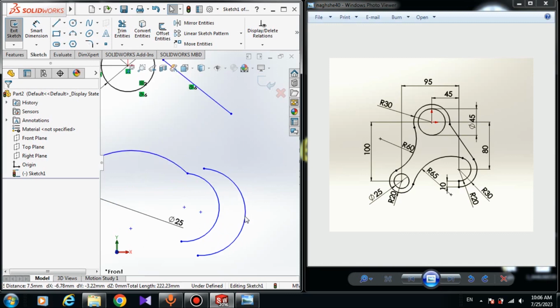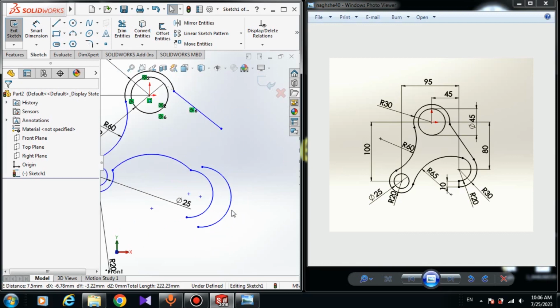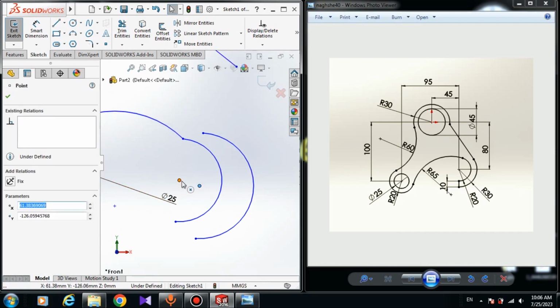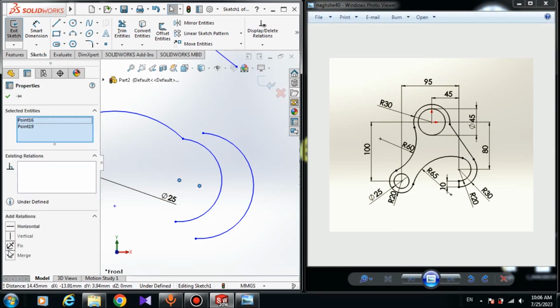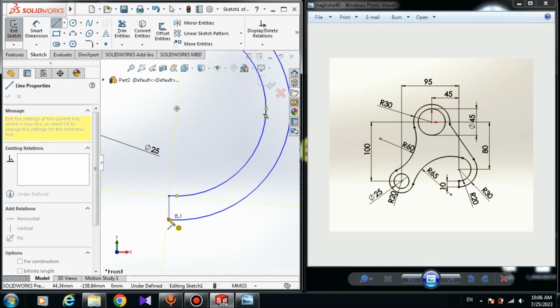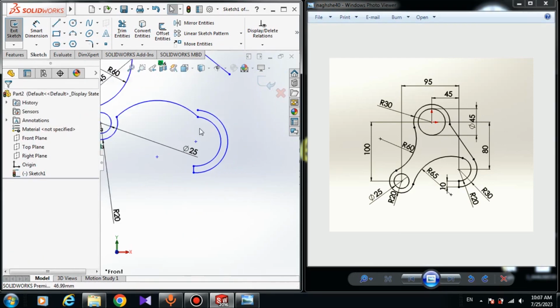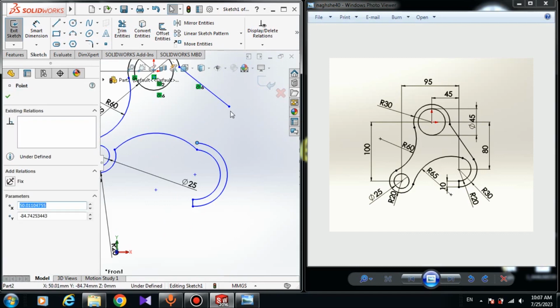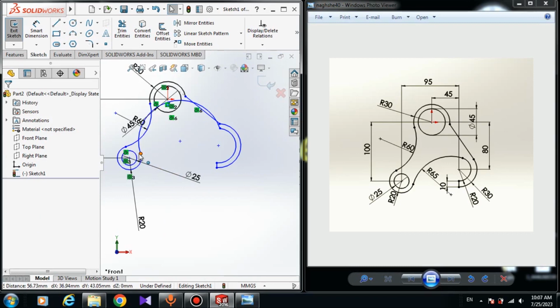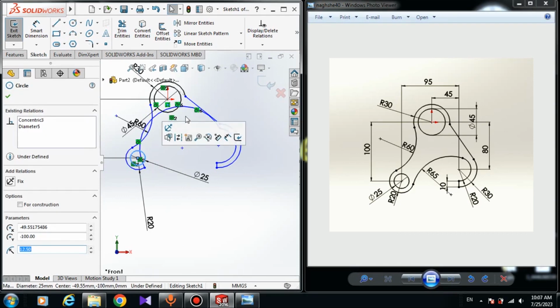So these two arcs must be concentric. So the centers of these two arcs must be merged. So I choose the center of this arc and the center of this one, and here I give it merge relation, and I connect these two arcs with a line, and I connect the arc here to the line here, so I give it merge relation. Now move your sketch a little bit.